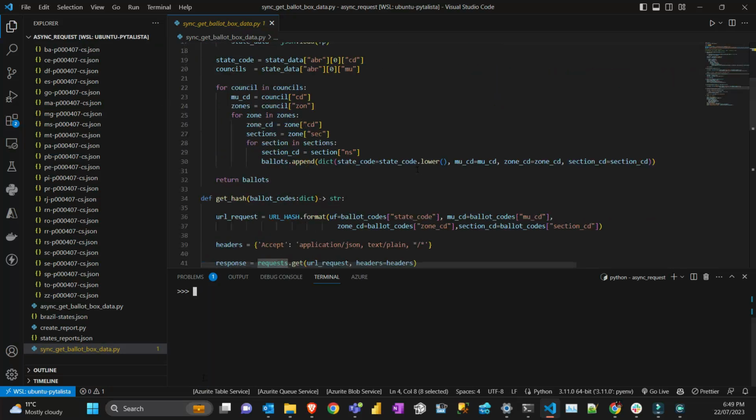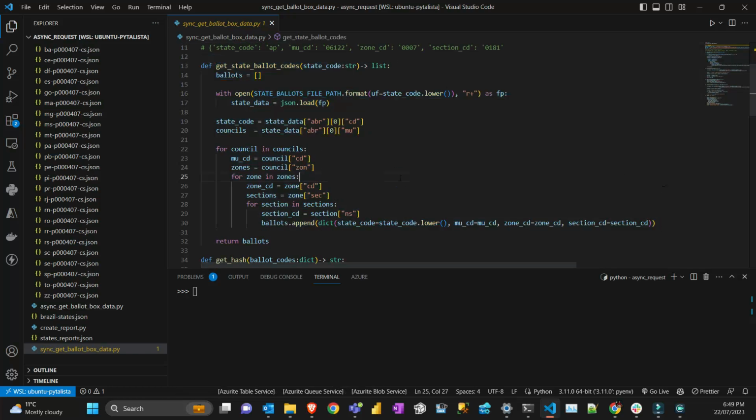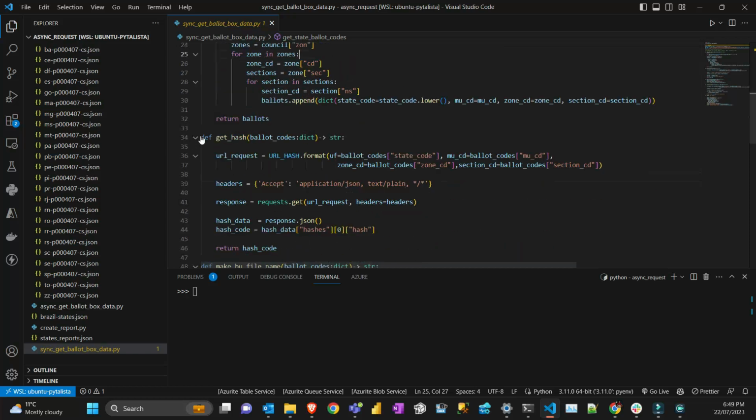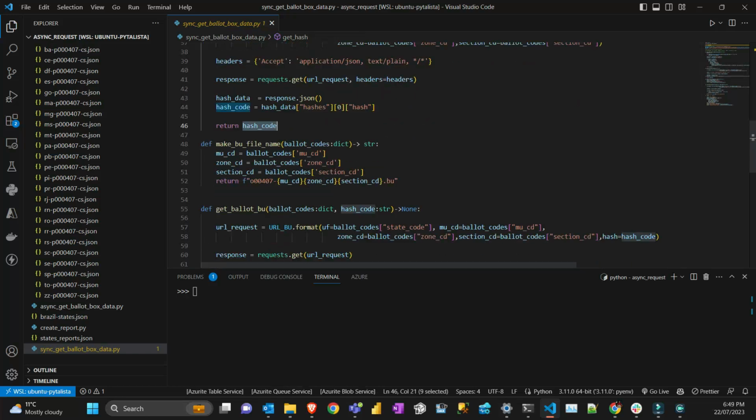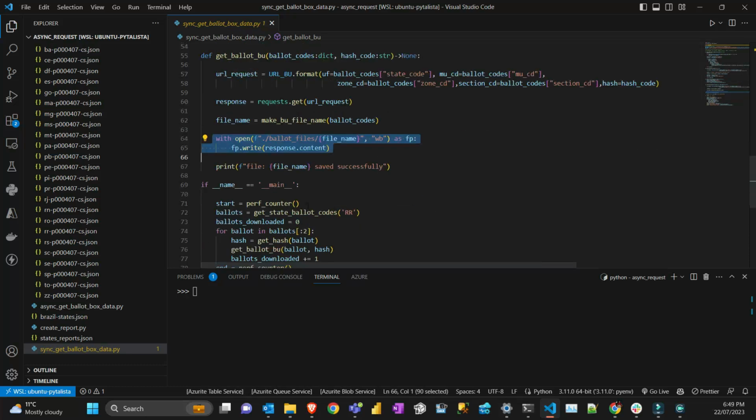Cool. The code is pretty much this: this one downloads all the ballot box codes that I have to download. Then I have a function that gets the hash key, which takes the ballot box code for each ballot box, makes a request, and gets the hash key. So that one returns the hash code. This one just creates the file name, and this one takes the hash code and the ballot box information, does a request, and then saves that to the file system.